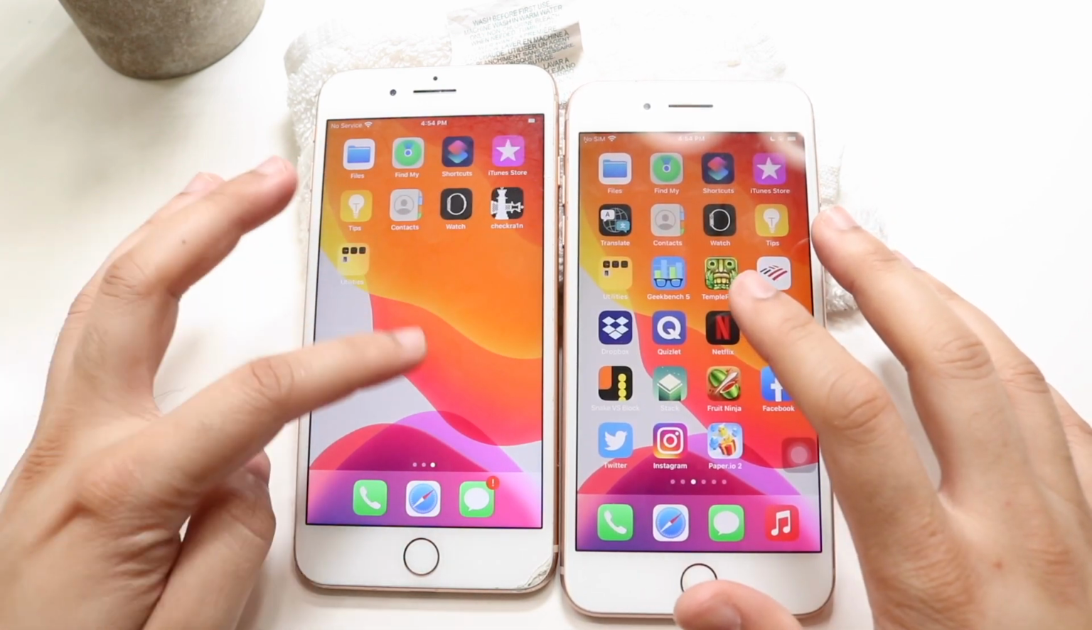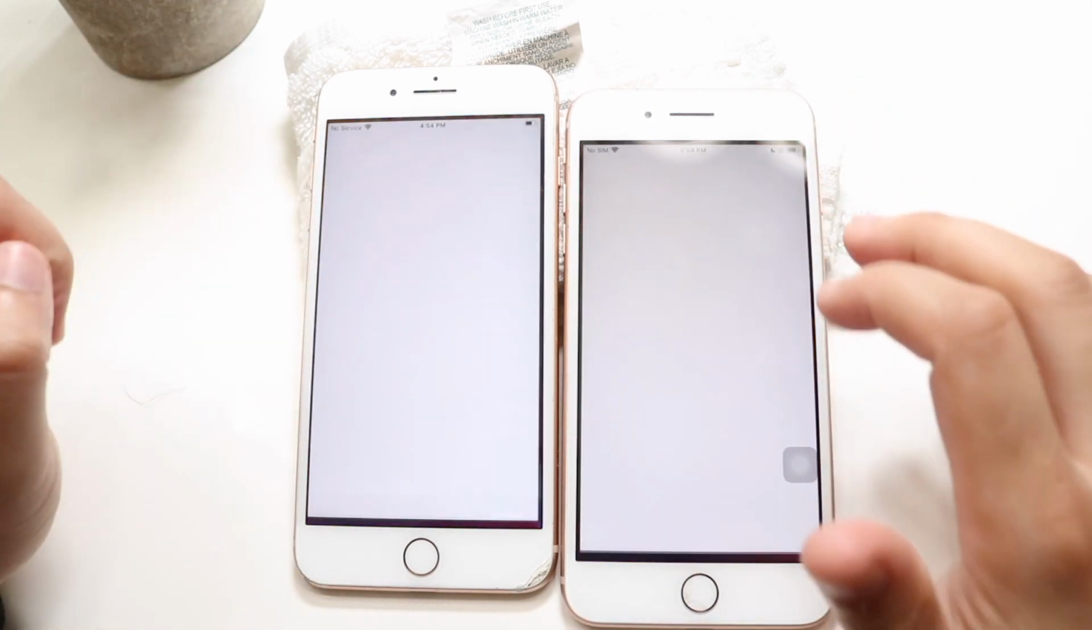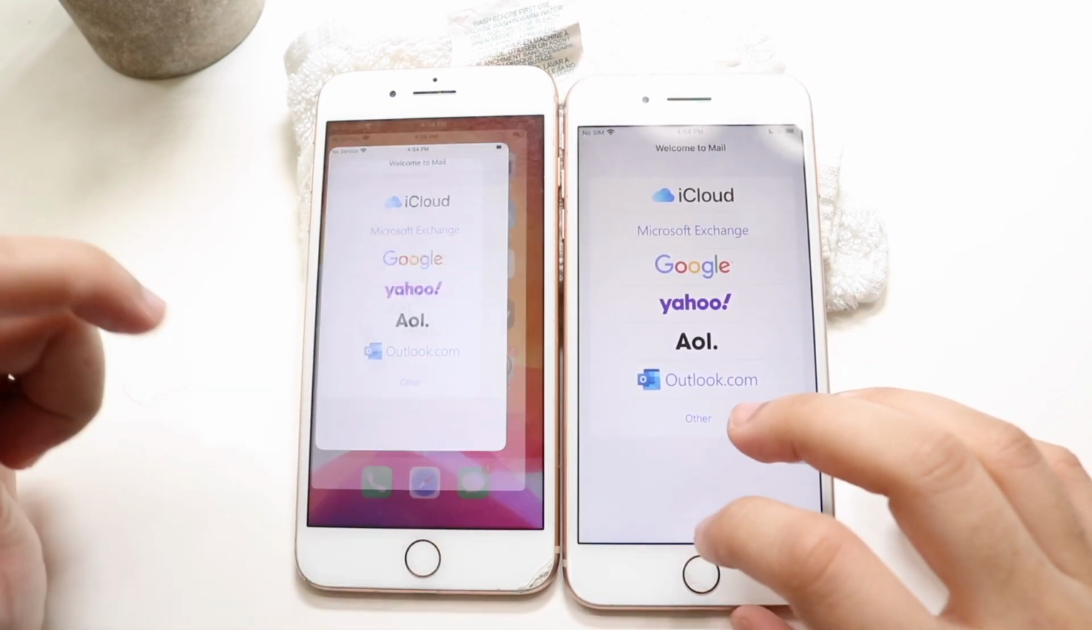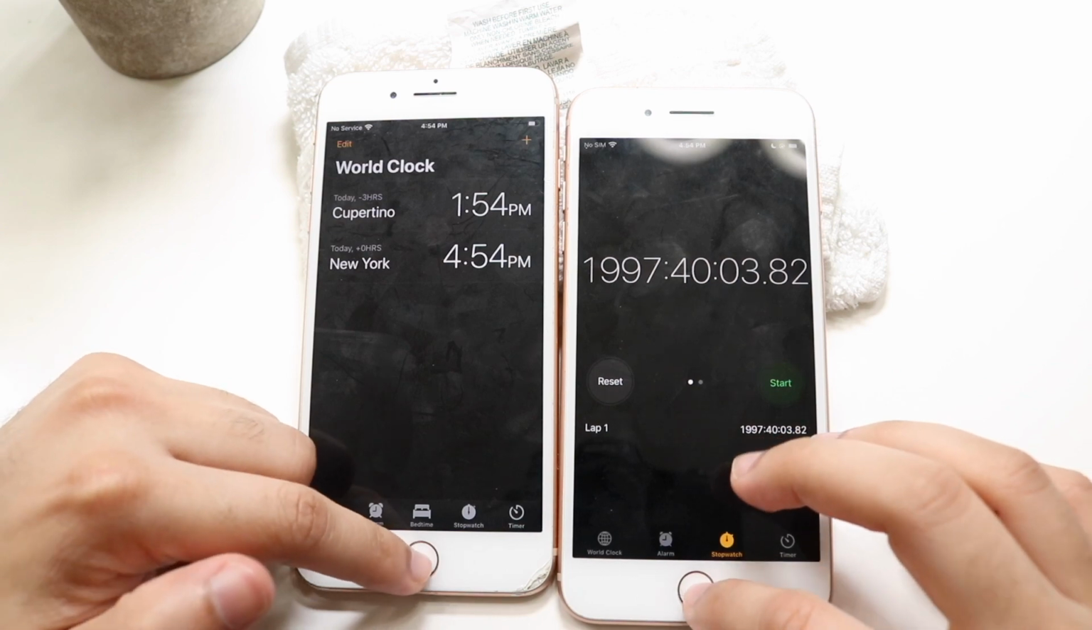Let's go and get into, well, I guess I don't even have any third-party apps on this specific device. So let's get into mail. 3, 2, 1. And there we go. Let's get into clock. 3, 2, 1. And there we go on that one. I don't know what that timer is.